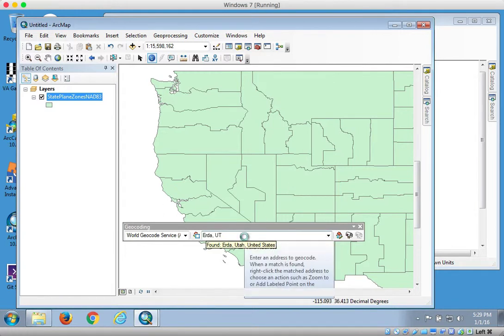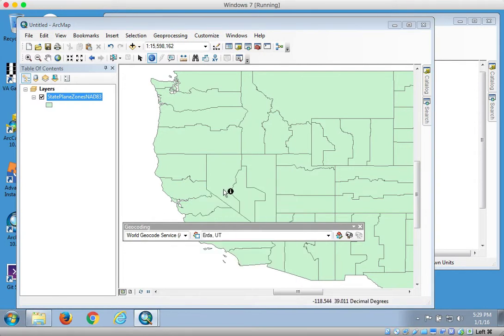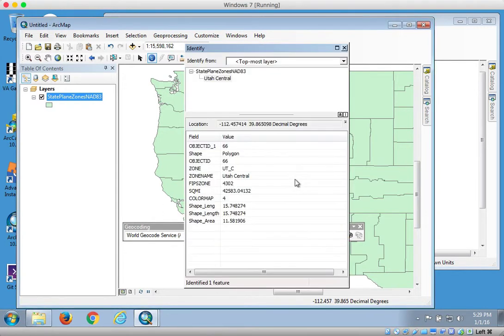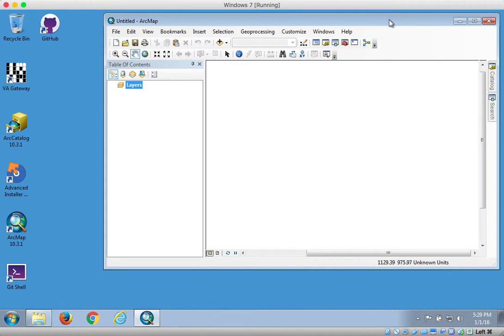Again, if I need to, right click on that text and say flash so I can make sure I see it, identify that polygon, and it is Utah Central State Plane Coordinate System. So that's again how to define what state plane coordinate system we'll be working in. So I'm going to close these out. Just remember Utah Central Coordinate System. Don't need these anymore. So we'll start my new project.